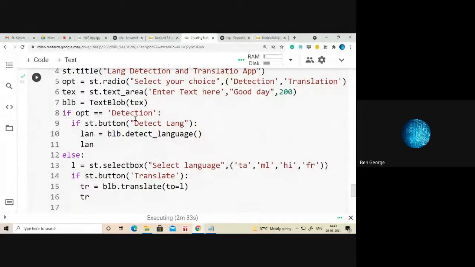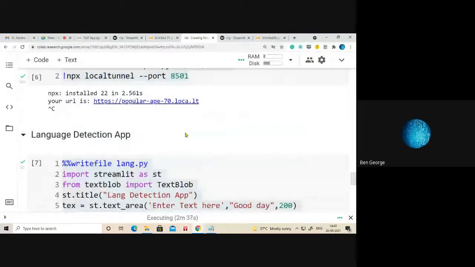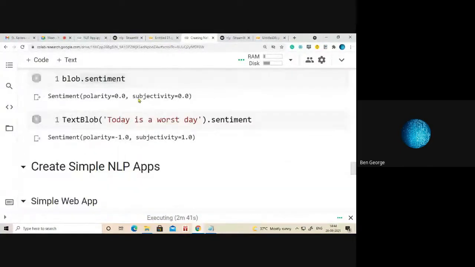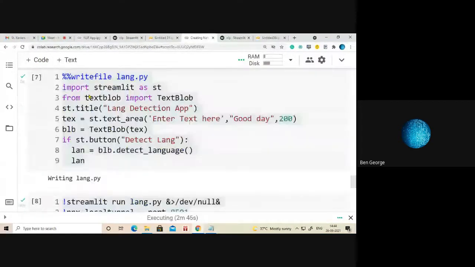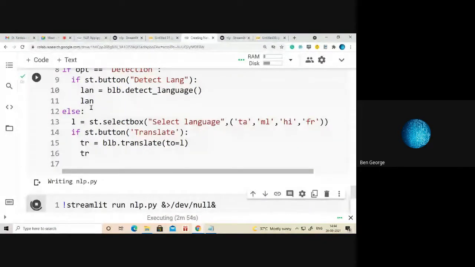So you can keep on adding different options. Whatever we learned here, maybe as homework, if you have time at home, you can try this. For example, you can extract the sentiment. So what I need to do in my application is have one more option here: detection, translation, sentiment. Now I need to have an else if condition here, if it is sentiment, right?